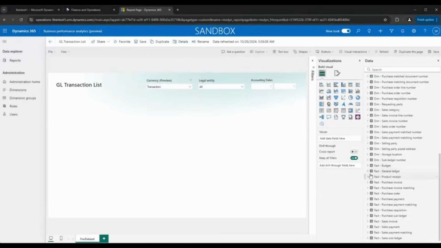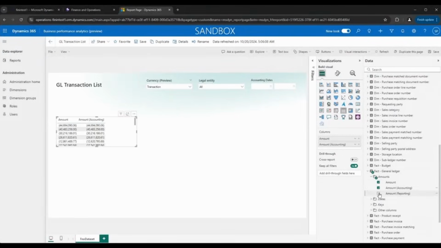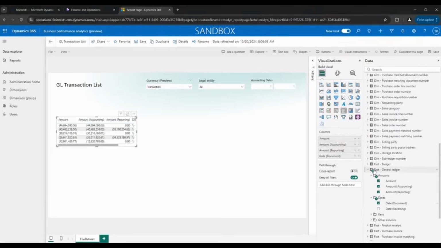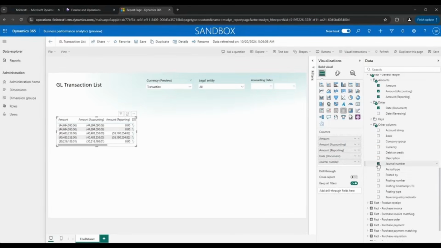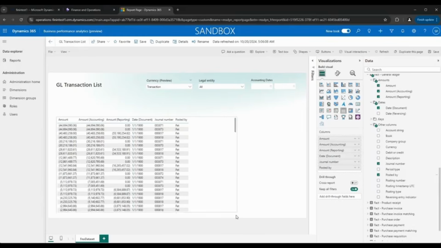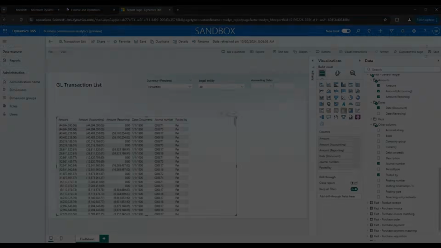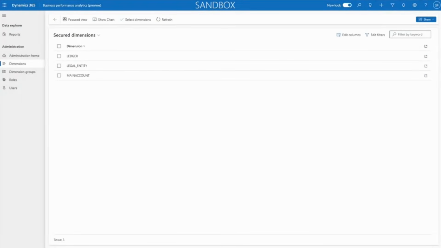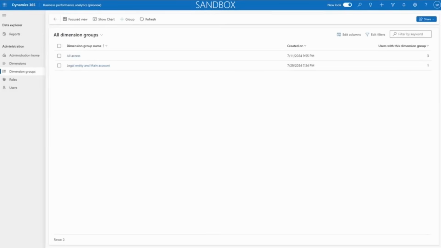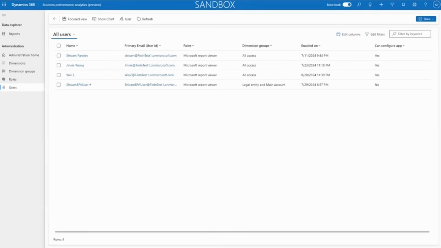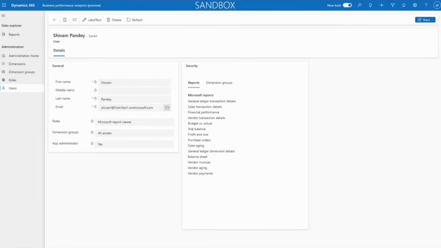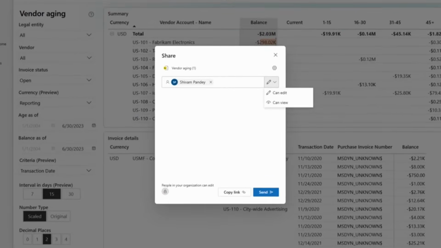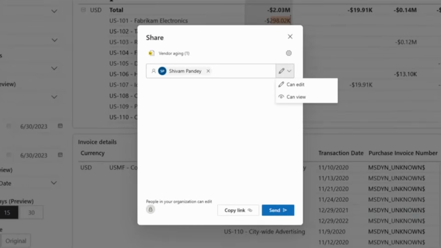But Business Performance Analytics doesn't stop there. If you need specific views, you have the flexibility to modify existing reports or even create your own, all tailored to your unique business needs. One of Business Performance Analytics' standout features is dimensional role-level security, ensuring that users only see the data relevant to them based on their role. This means you can confidently share reports without duplicating them, as the data is automatically filtered by your organization's security policies. It's a simple but powerful way to maintain control while providing access.